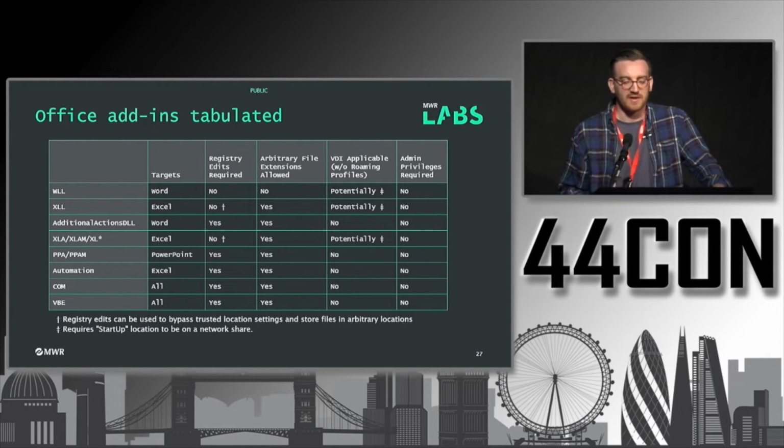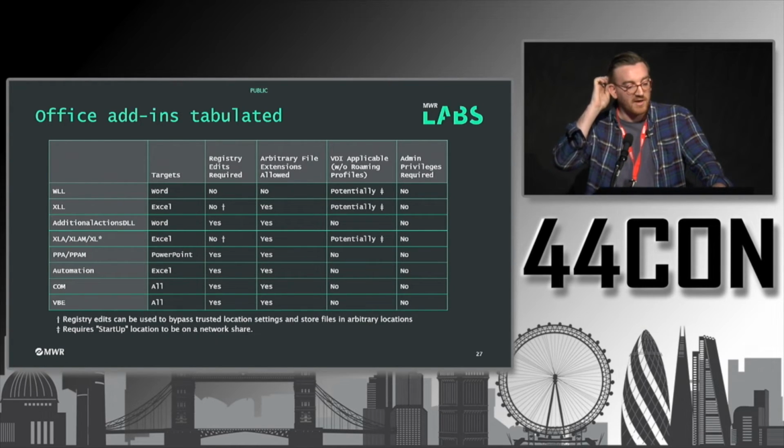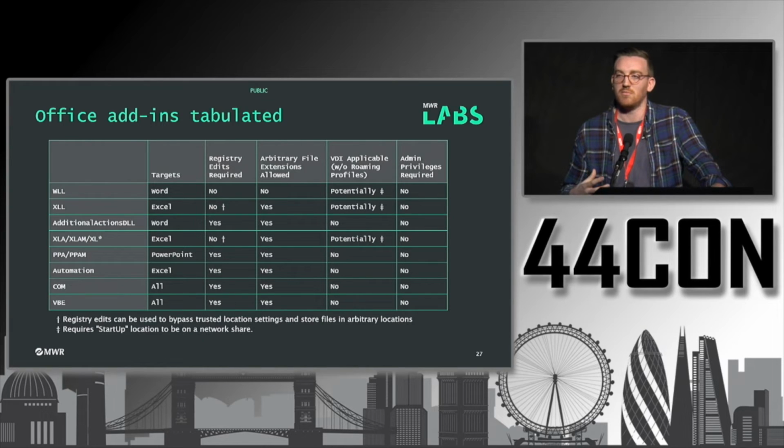Now, it's also these 3 cases where you may be able to use these add-ins for persisting within transient VDI environments. So if they're doing virtual desktop infrastructure, if they're refreshing every 24 hours, if they're not using roaming profiles, you're not going to be able to just drop files in the roaming profile location, and you're not going to be able to do registry edits because all of that's going to be wiped. But if, for example, they're storing their trusted locations on a network share, as companies often do, and that is the case for the startup location, you may be able to potentially persist through that.